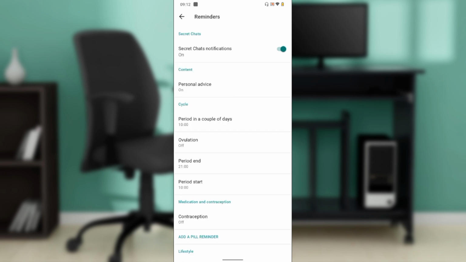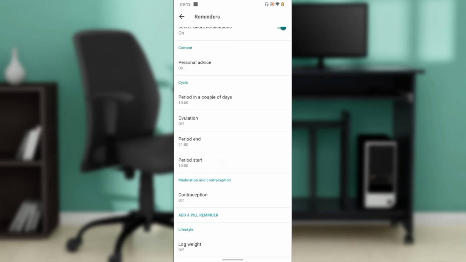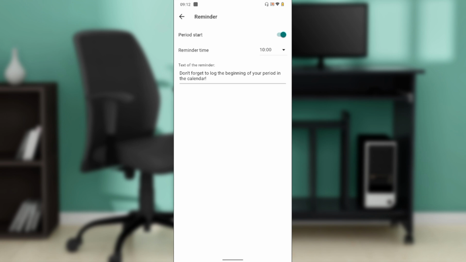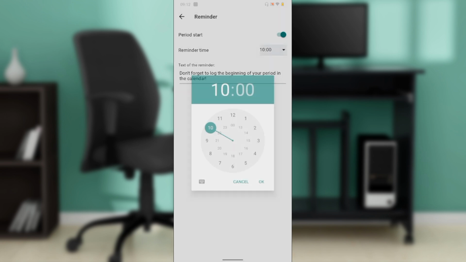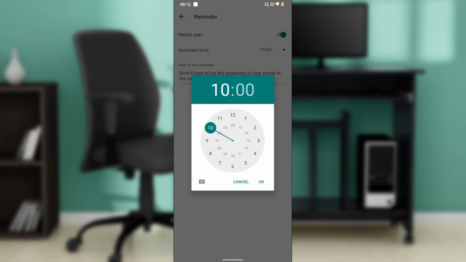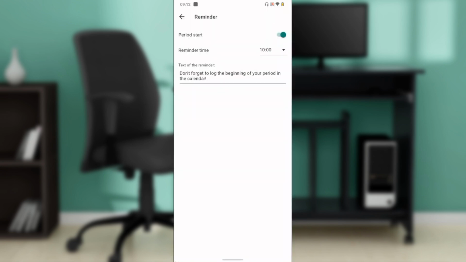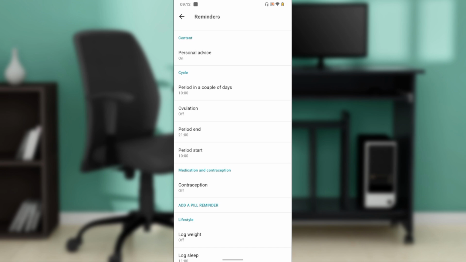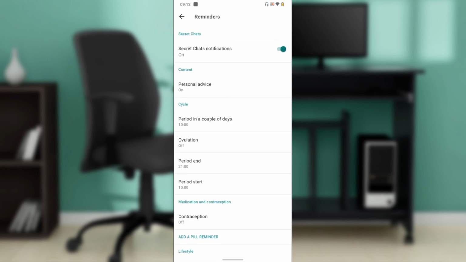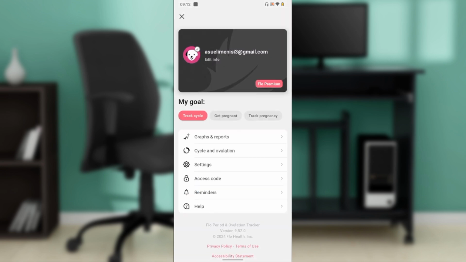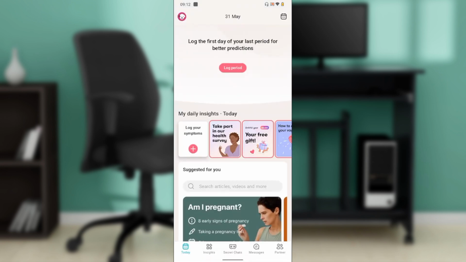Now go back, and this is the period start. Click on this period start, and you can also set your reminder for that by just changing the time in here. Okay, now once you do that, you can see that the times have been set in here. Now you can definitely log the start and the end in your calendar. So let's go the way back.